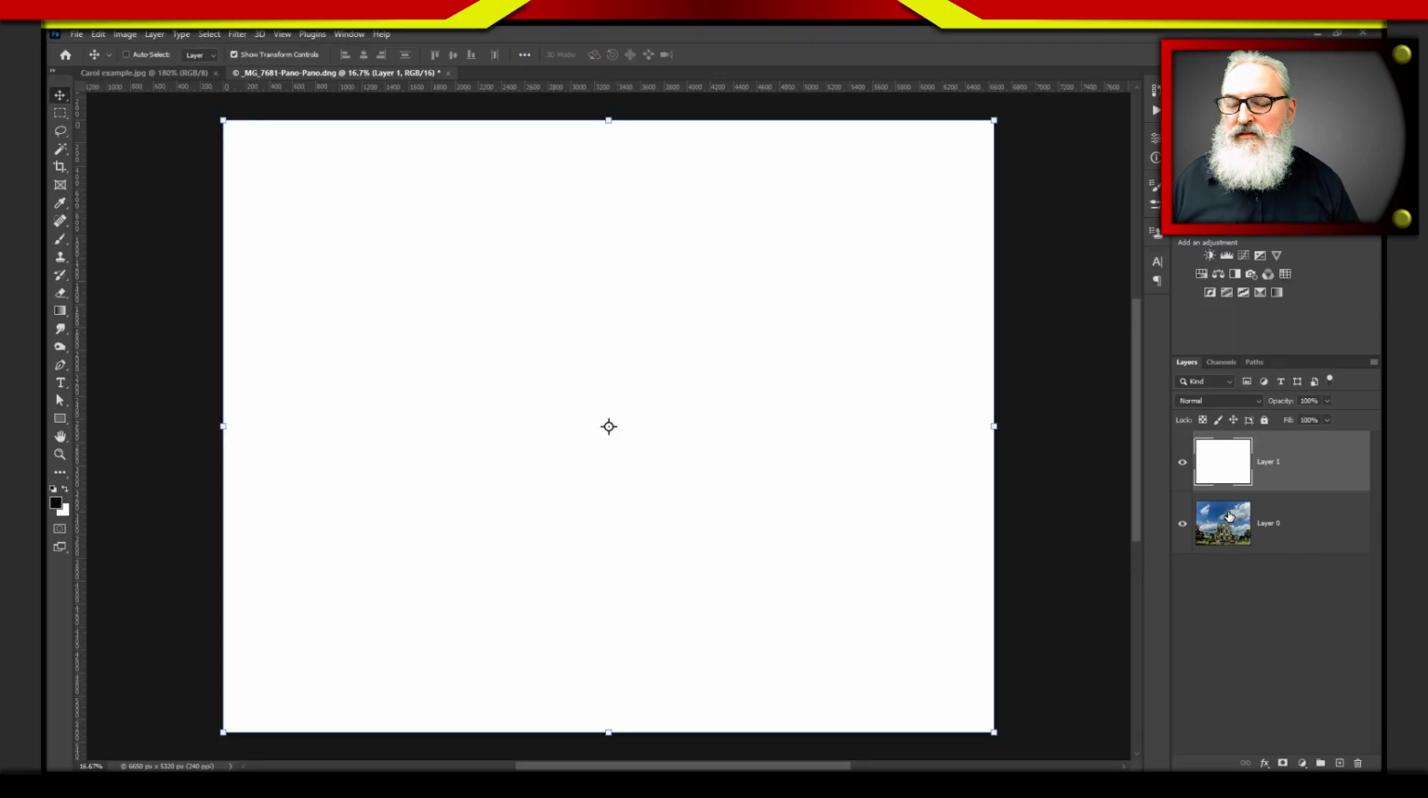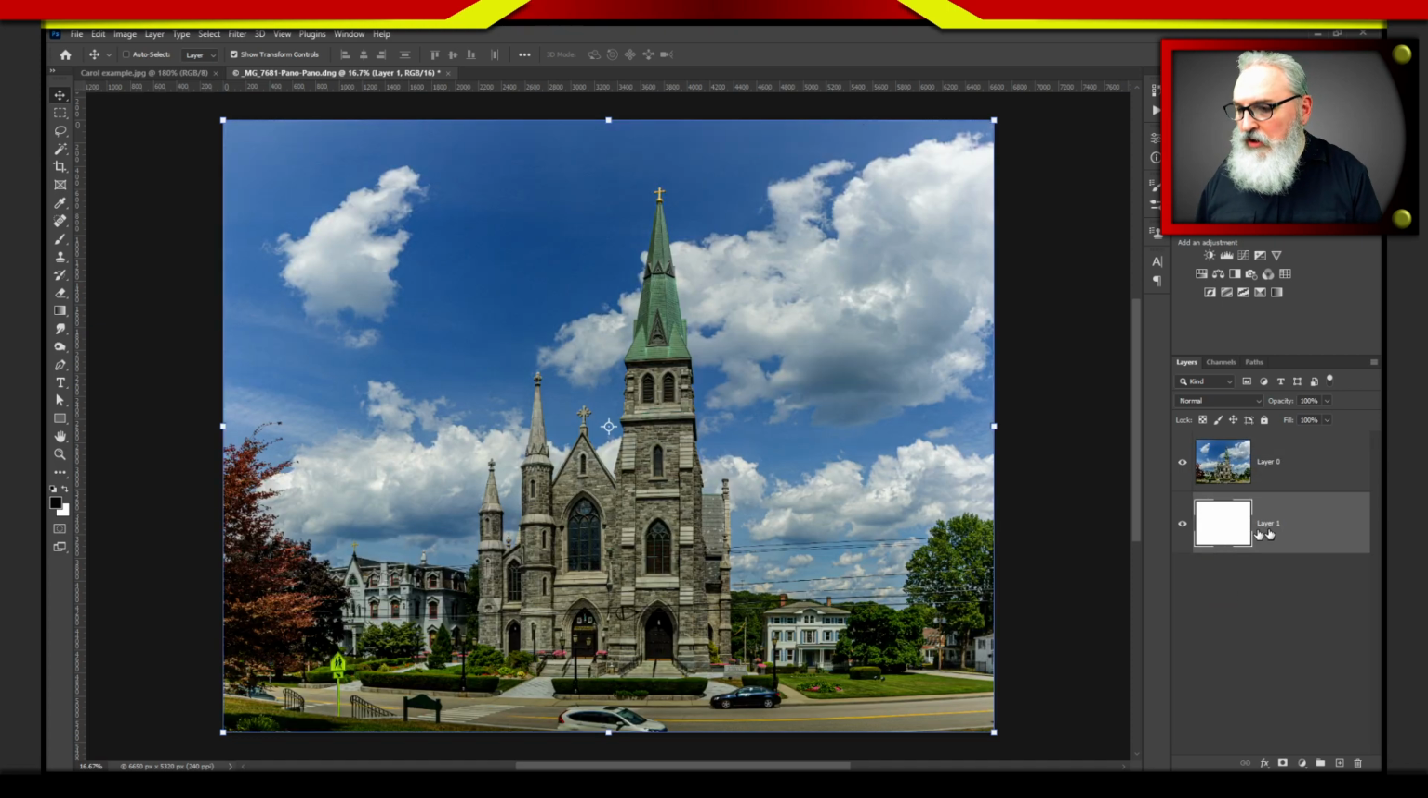Now, this is very basic stuff. Most of you guys already know this. What we're going to do is click and drag it down below our image layer. And now we cannot see that white layer because the image is now above it.